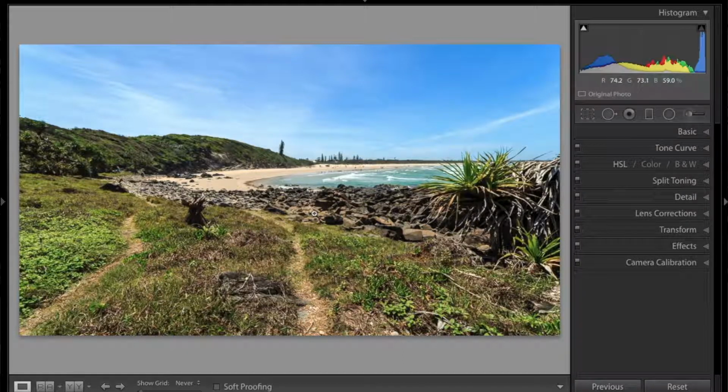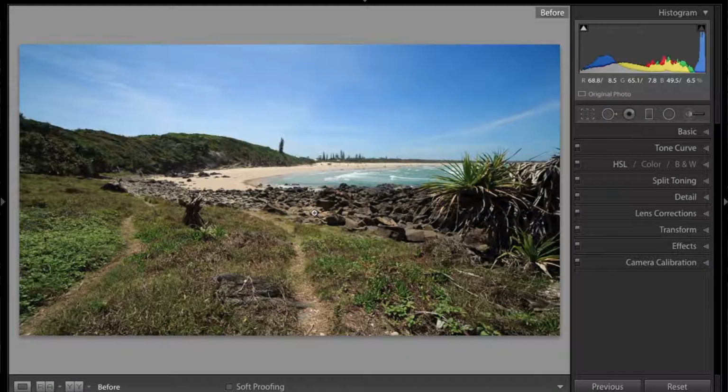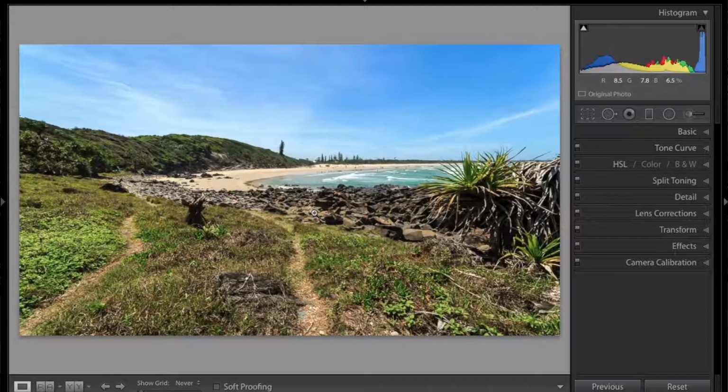If I hit the backslash key on the keyboard, you'll see the before and after. And this is just the magic. This is where the magic has really come in. And you'll notice that we haven't actually introduced any vibrance or saturation whatsoever, which is perfect.